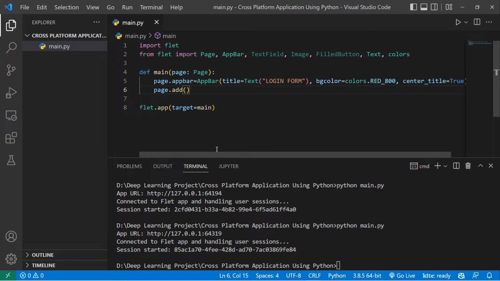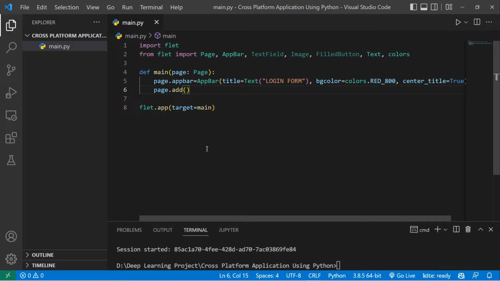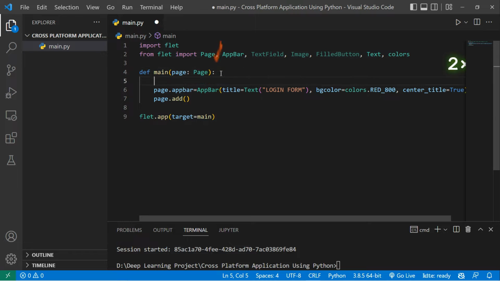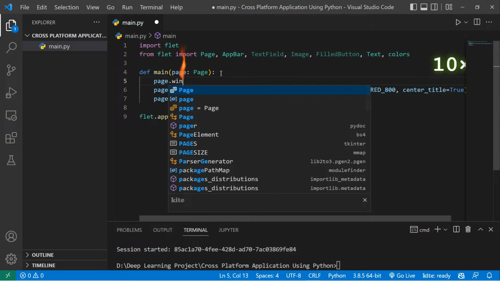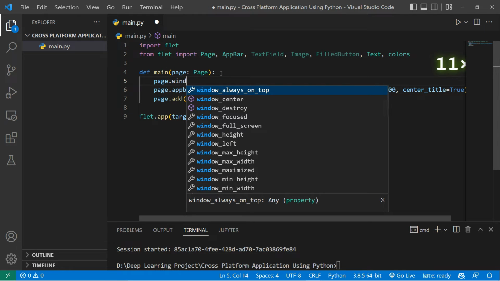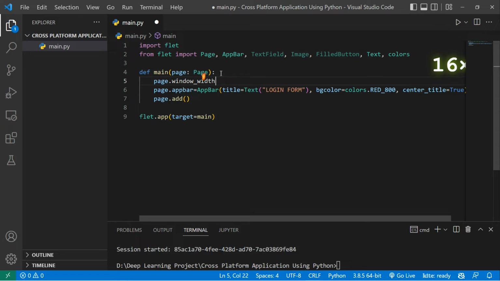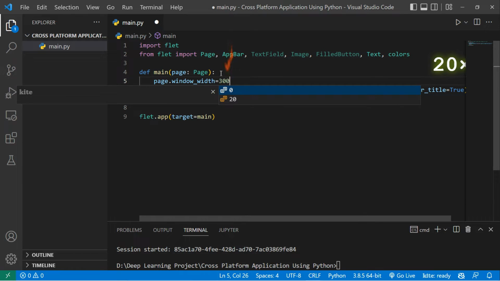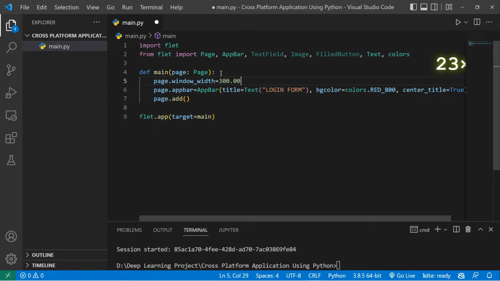Okay, no problem. So now what we can do is give the size of our window. Let's say page.window, that's our window width and height. So let's say window width, let's give here 300.00. You can give it in integer format, but it's better to give a floating point number.